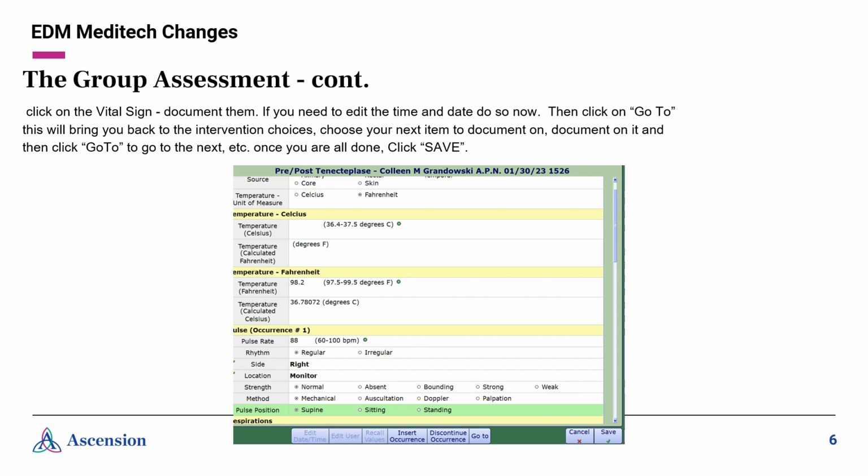In order to document on your group assessments, you'll start with vital signs and click on it. Once you click on it, it will open the screen. If you need to edit the date and time, do so at this time. Go ahead and put all your vitals in, then click Go To, and that will bring you back to the intervention choices. Choose the next item to document on it, and then click Go To, and keep going until you have used all of the assessments that you need to document on, and then you can click Save.